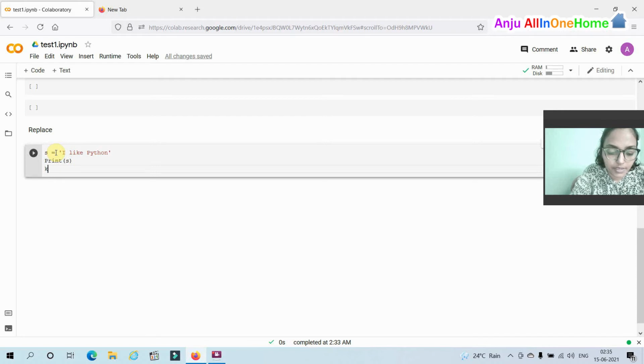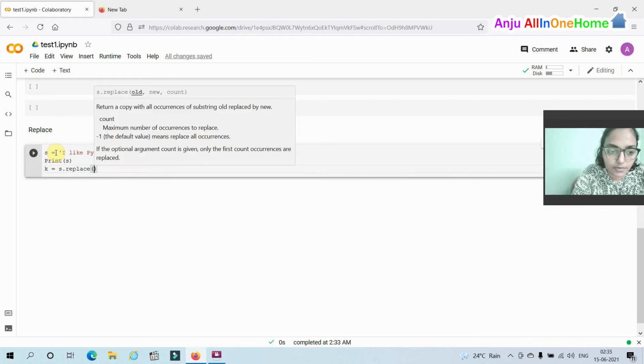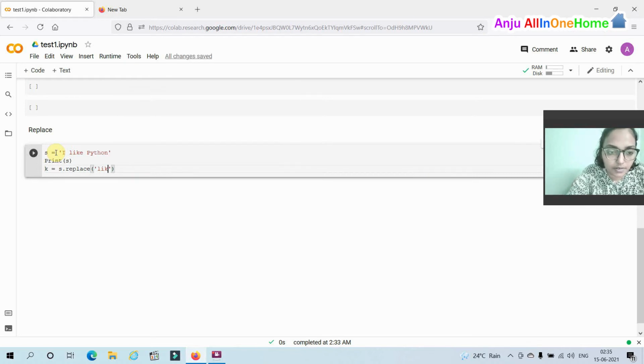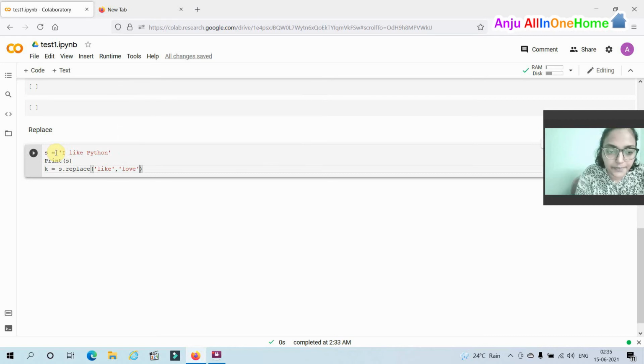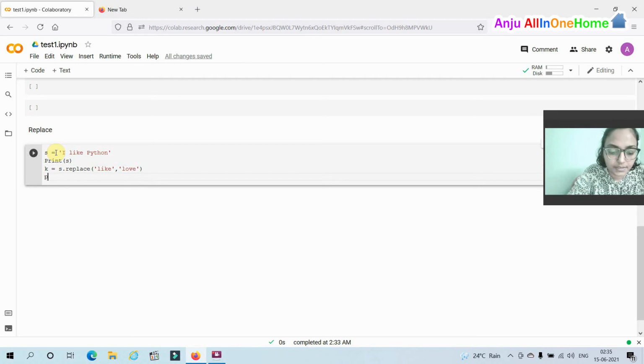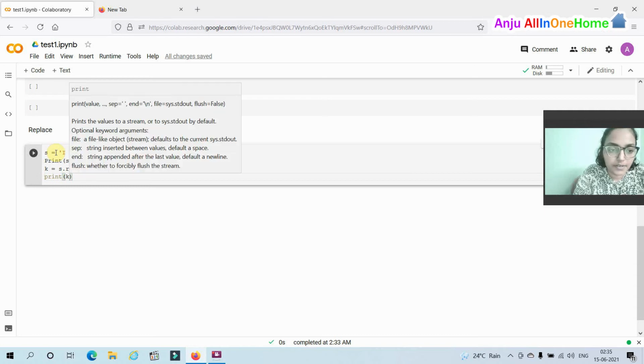For that we are using k equal to s dot replace within brackets. First, like is replaced with love. Okay, then print the variable k. Run the code.